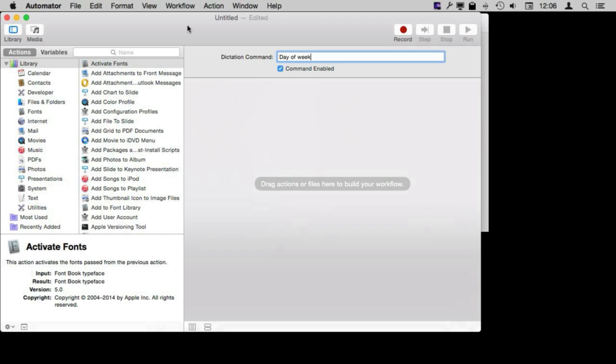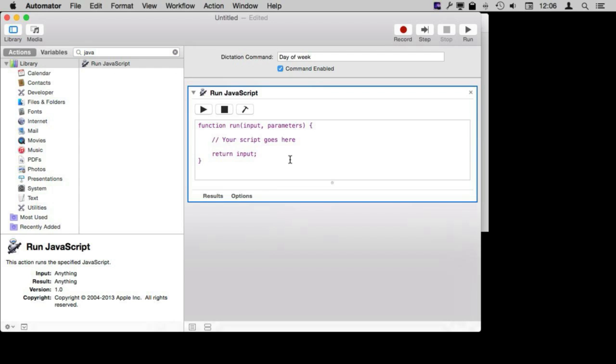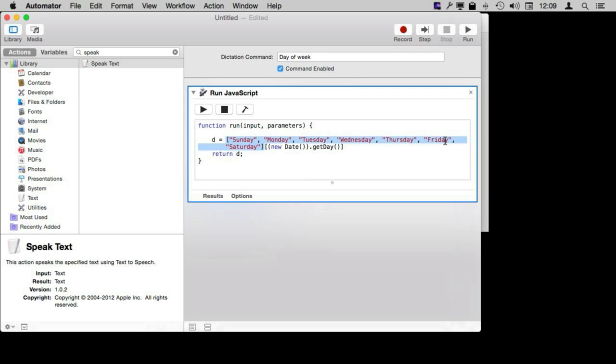Another cool new thing in Yosemite is the ability to use JavaScript. You don't have to mess around with AppleScript, which is a very odd language. As a programmer, I never liked AppleScript. It's very strange, but JavaScript is something that almost every programmer uses at some point if you have anything to do with the web. So I'm going to put a little JavaScript in here in Automator, and it's going to just give me the day of the week and return that. So here we go. Basically a one-line program in JavaScript that just gets the day of the week as a number and then translates that using an array to an actual day that could be spoken.